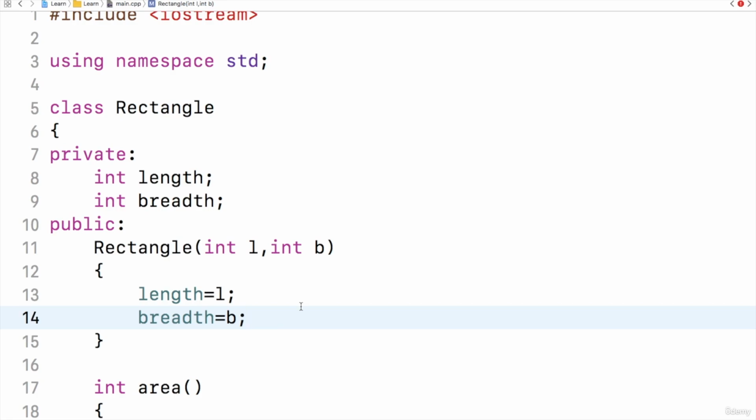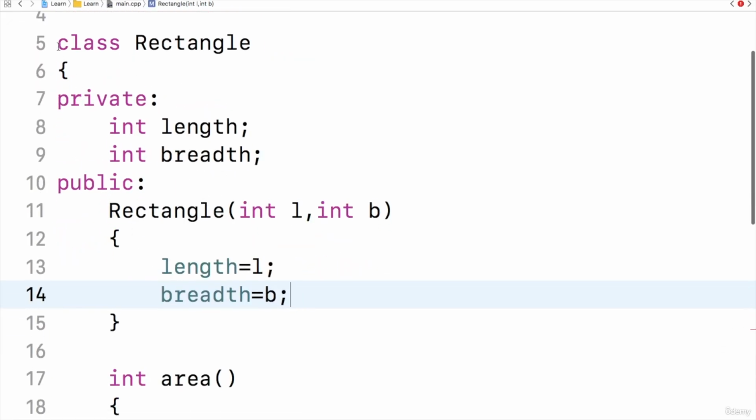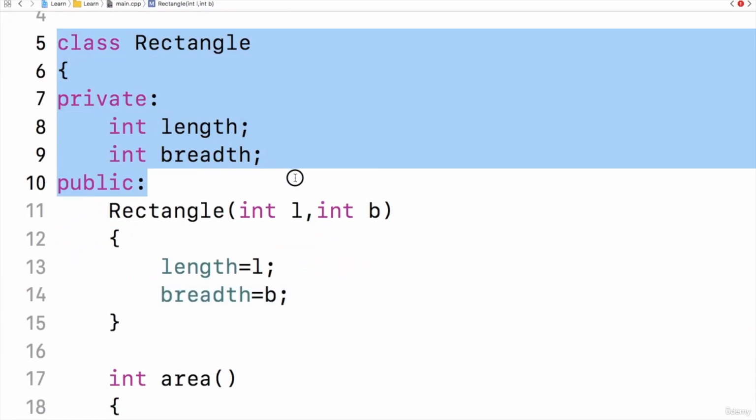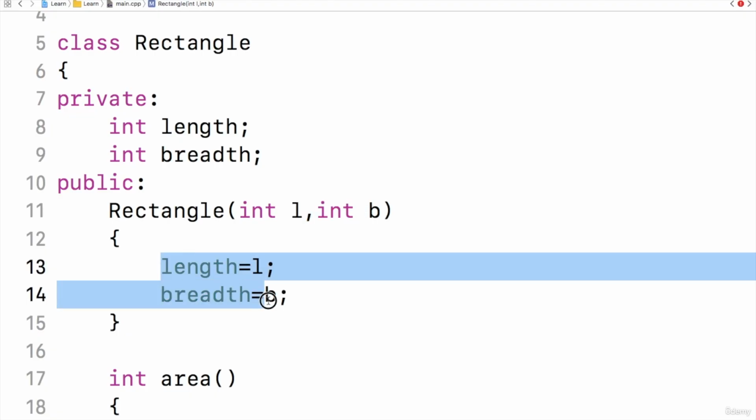Let us talk about this pointer. For explanation, I already have a class called rectangle. Just look at the things that we require. I have a class called rectangle which has private members length and breadth, and I have a constructor for rectangle which takes length and breadth and assigns L to length and B to breadth.